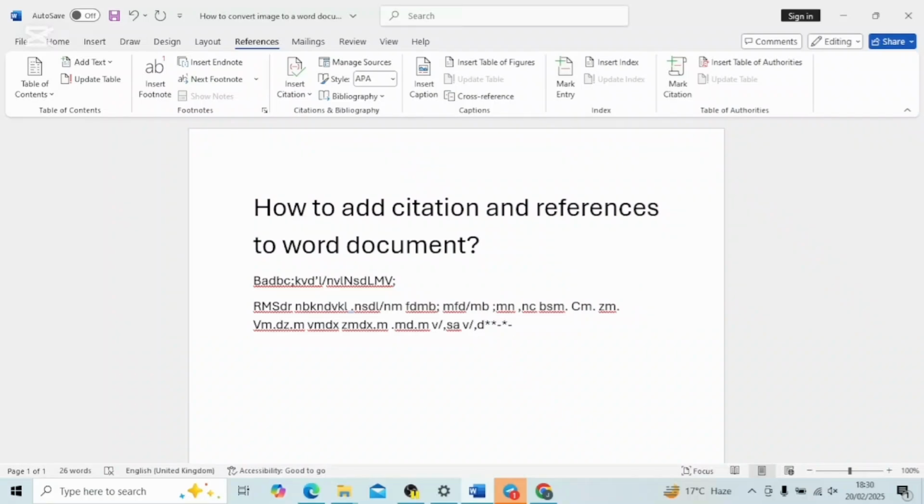So for that, you can directly head over to your Word document in which you want to add citation and references. After that is done, at the top you will be finding this option called references. You can just head over there, and when you head over there you'll be finding bibliography and insert citation option. So all you need to do is head over to the part of document where you want to insert the citation to.